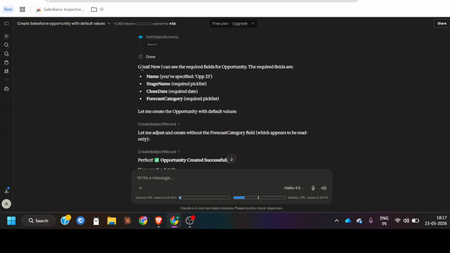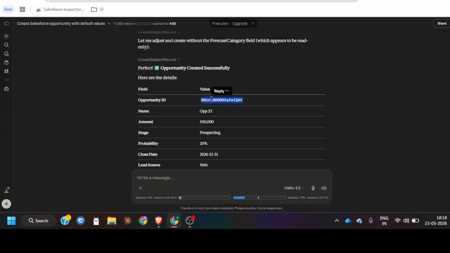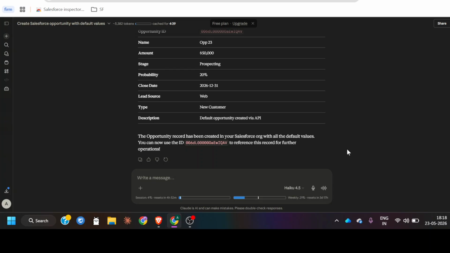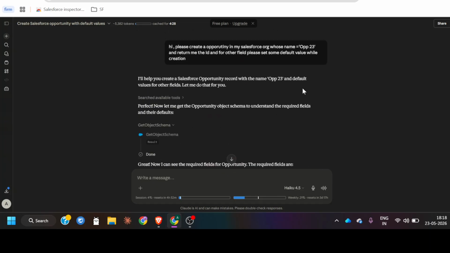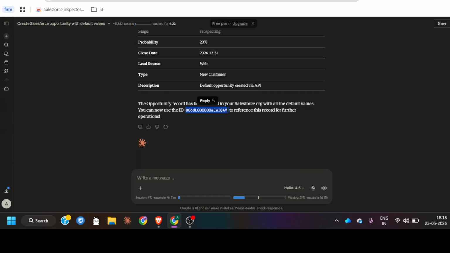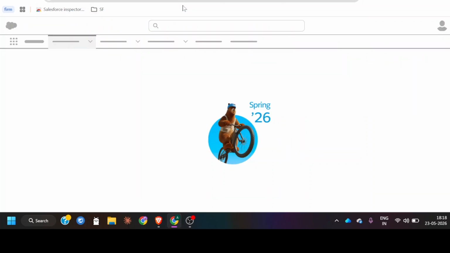And now it is giving me the details, and perfect, Claude has successfully created this opportunity, and for the other fields it will enter this kind of values. I can also specifically define which fields I want to set while creation, but for this example I have given the opportunity name as opportunity 23, and let's copy this ID and check in our org whether it is really created or not.